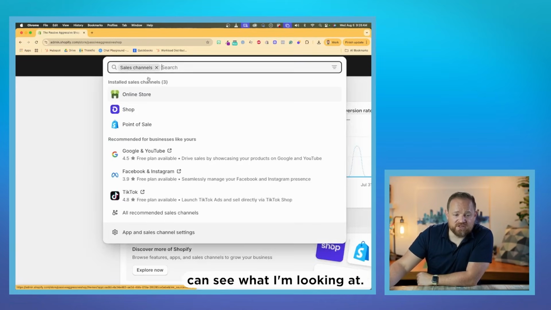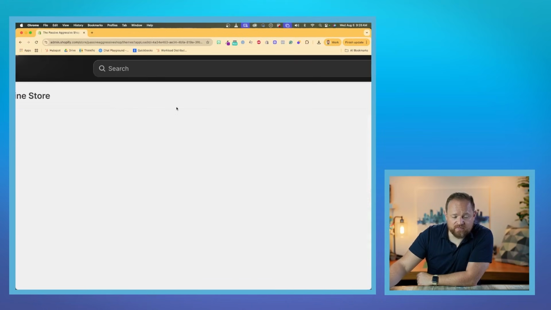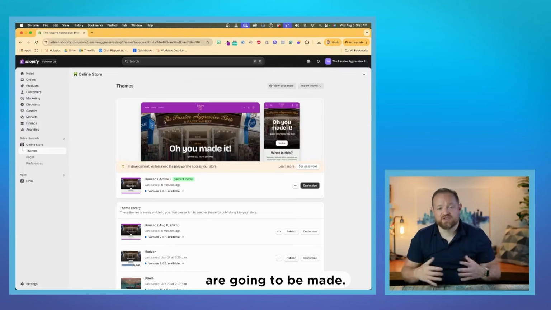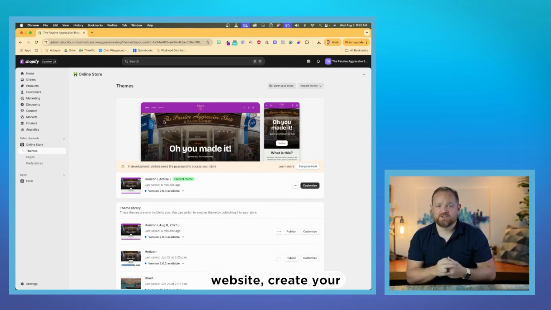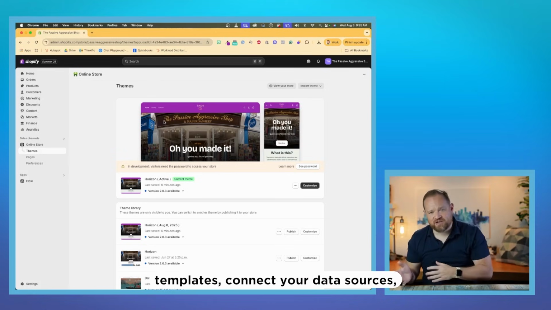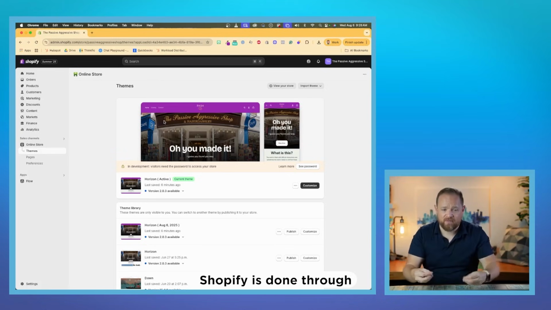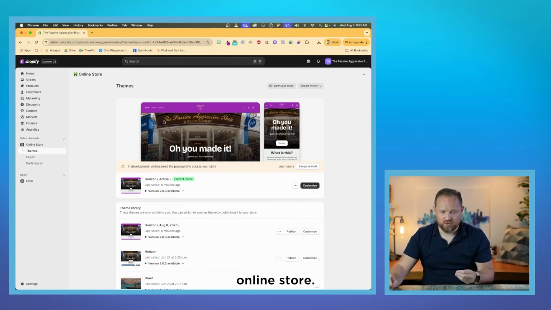I'll zoom in here so you can see what I'm looking at. Online store. All right, so online store is where the bulk of your changes are going to be made. This is where you manipulate your website, create your templates, connect your data sources. All of the stuff that are responsible for the technical side of Shopify is done through online store.